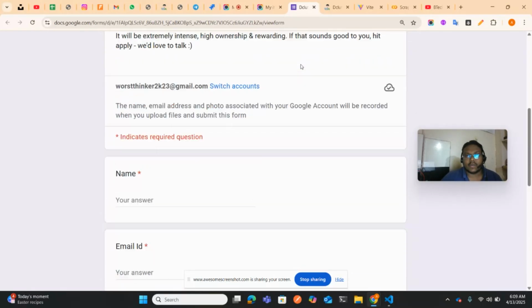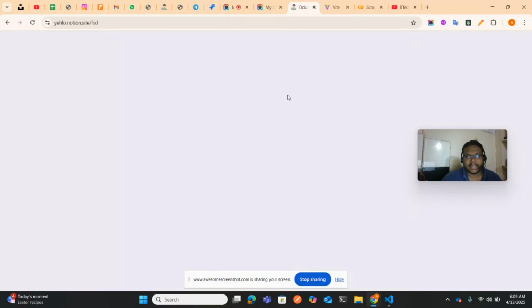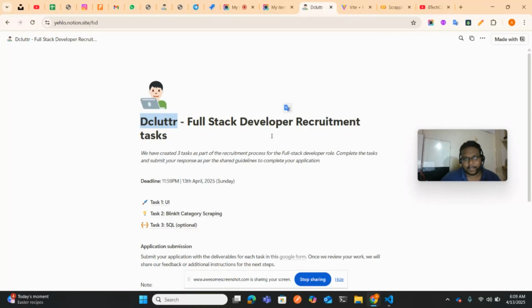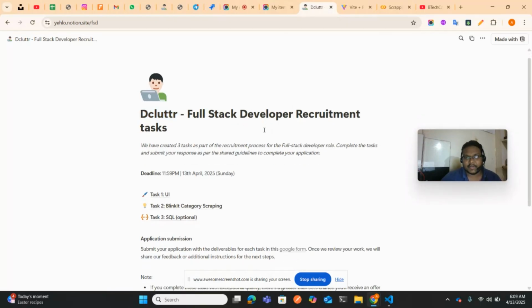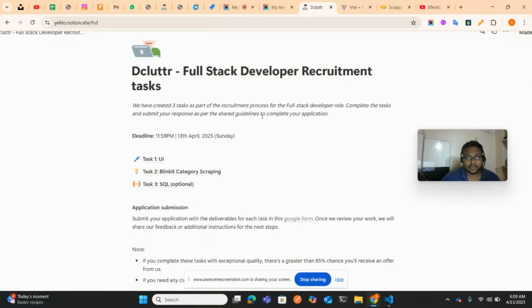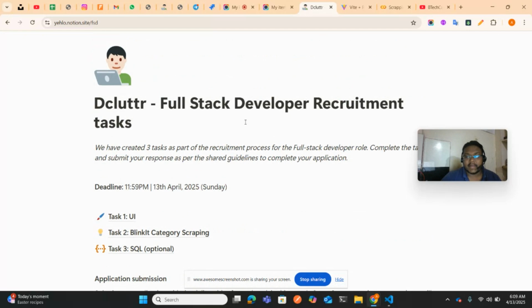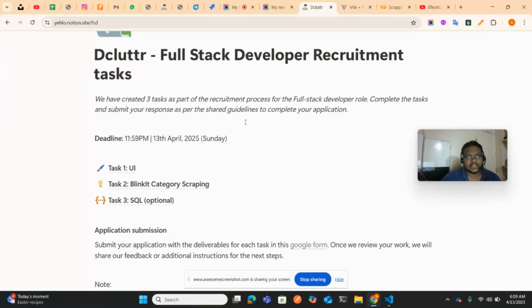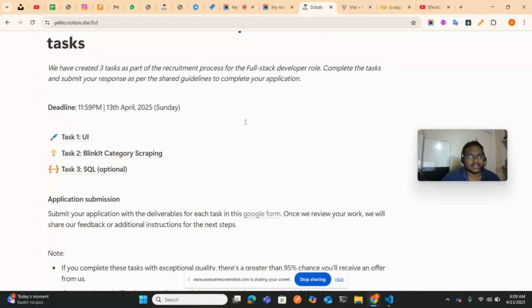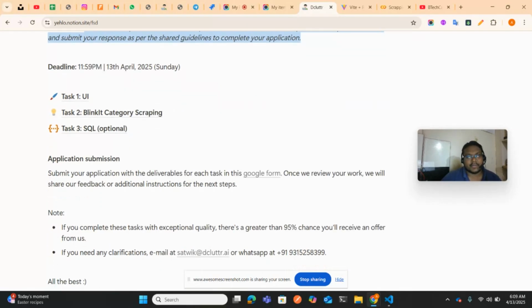Done. So once you apply, you'll be getting a mail with the following test. That's a full stack developer recruitment task. I have the mail, but I didn't take it out as of now, so let's leave that. You'll be getting this Notion site with all these three tasks. We have created three tasks as part of the recruitment process for the full stack developer role. Complete the tasks and submit your response as per the stated guidelines to complete your application. The deadline is 11:59 p.m., 13th April 2025. So today.